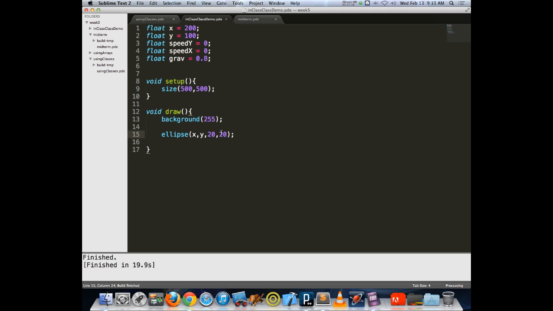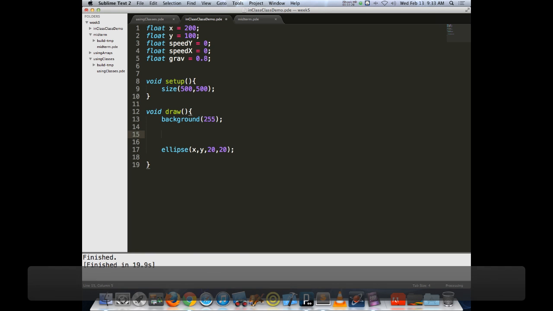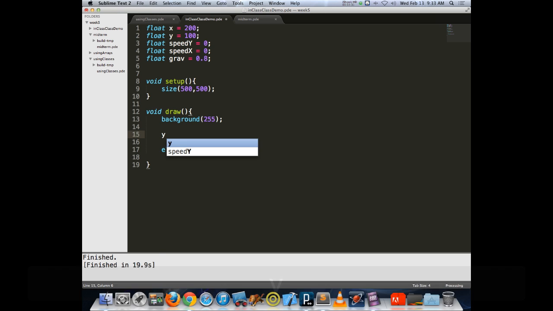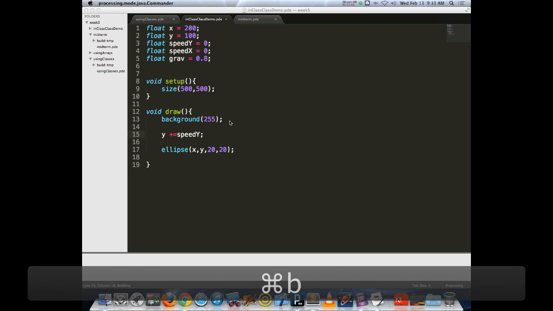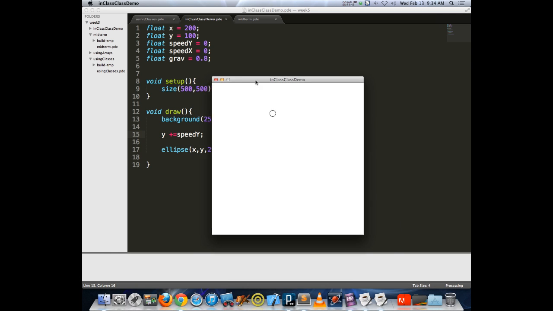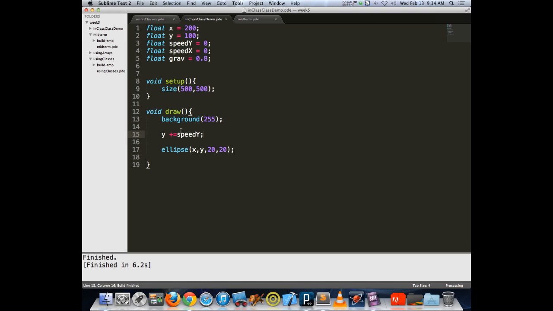So if we want this to fall, what would make sense is to put some code in that modifies it. So if we were to say something like, eventually we will use y plus equals speed y, which currently, if I run this, I will still get the same end result because speed y isn't changing yet. So we do need to put in something that causes speed y to update.